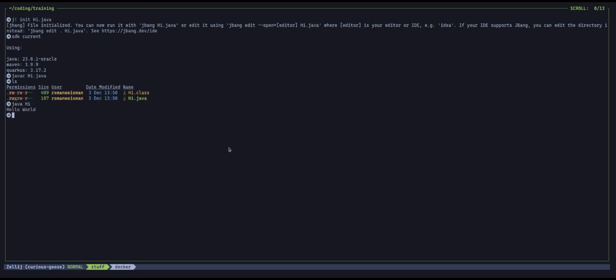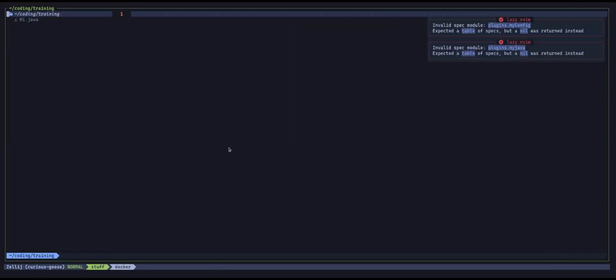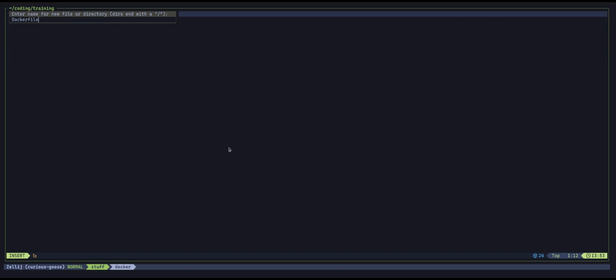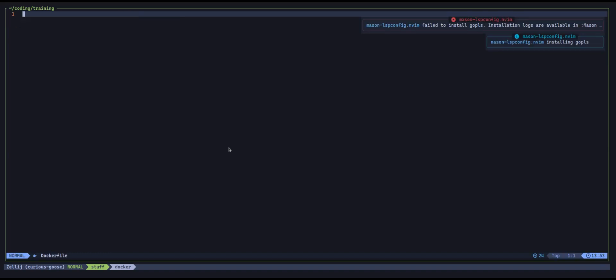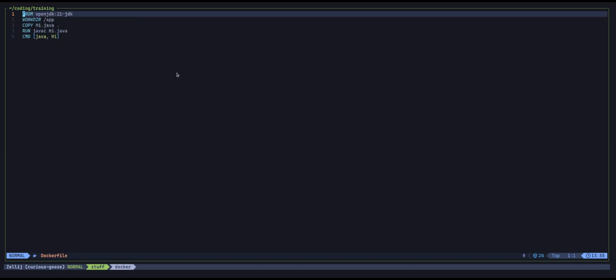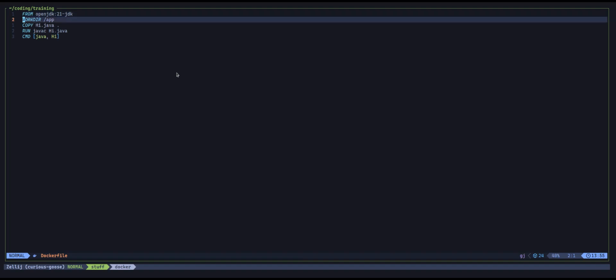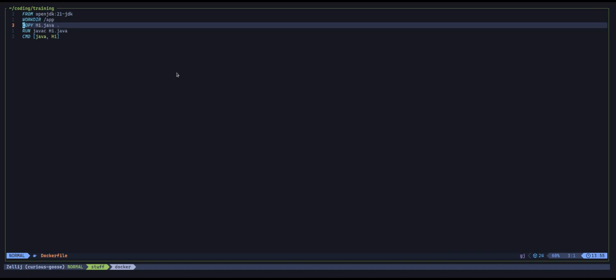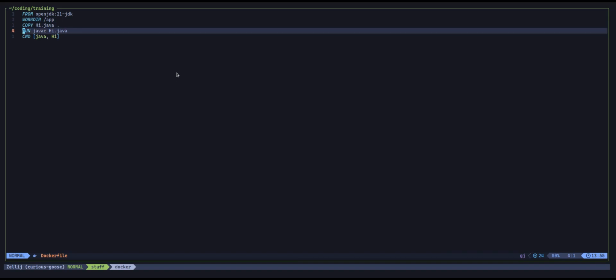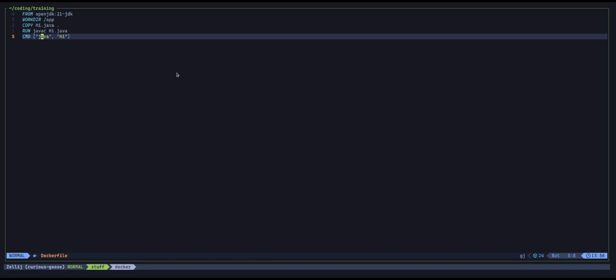With Docker, I don't need hi.class, so I'm going to remove it and I will have only the Java file. Using NeoVim, I'm going to create a Dockerfile, open it, and inside I'm going to put the following. This means that I'm going to use JDK 21. The workdir will be app, and this is required. I'm going to copy the Java file into the image, run and compile hi.java, so it will be .class inside the image, and then the command java hi will be executed.